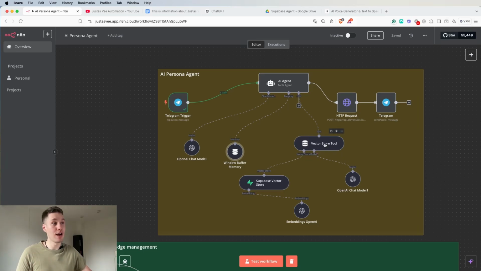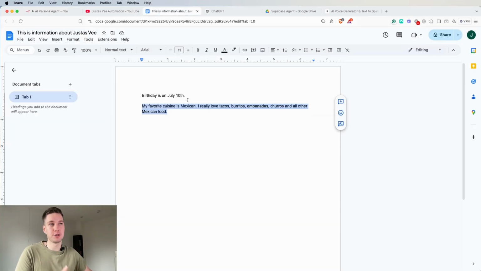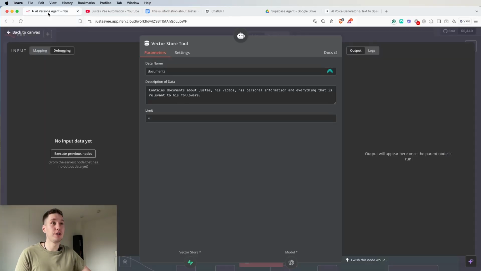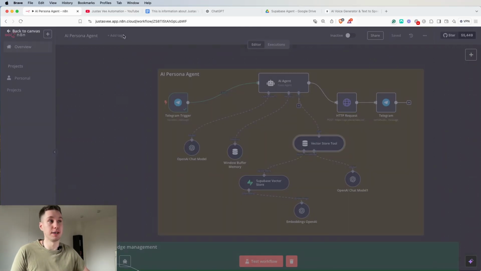Then we have a vector store tool. Here I set the data name as documents because, for example, in Supabase I store all of the information as documents. These Google Docs are just called documents. Again, you can refer back to that old video and check how I did it step by step. All I do here is say it contains documents about Eustace, his videos, his personal information, and everything that is relevant to his followers. If you're building an AI influencer or AI persona, you can describe that data in different ways based on what kind of data there is.